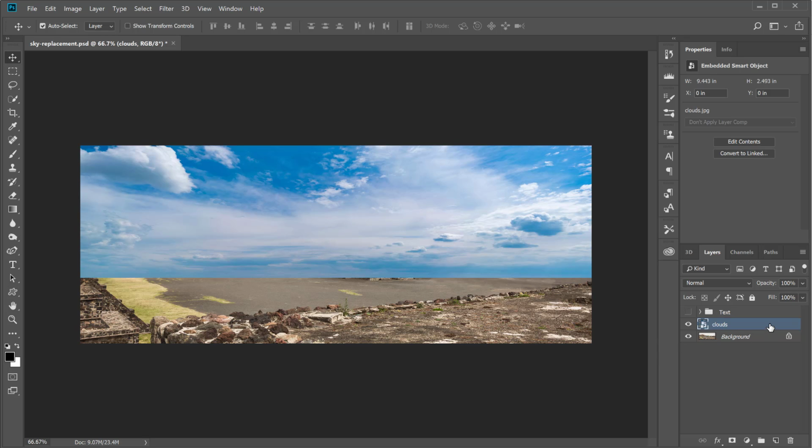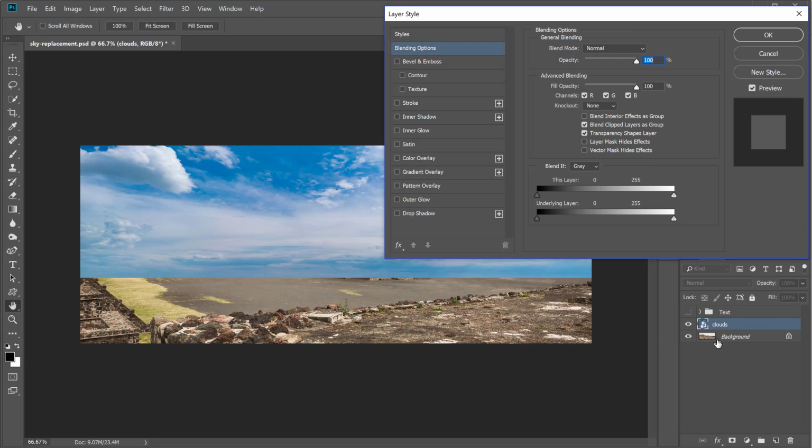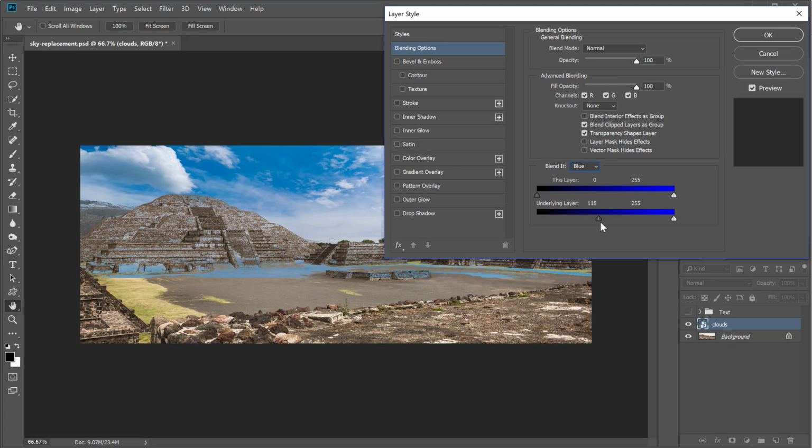So I'm going to double click on the side of the layer again to bring up the layer style window, and I'm going to go into the blue channel and notice what happens in the underlying layer when I click and drag this black point here. Drag into the right, and notice that anything that doesn't have a lot of blue is going to shine through. So obviously there's not a lot of blue on the pyramids themselves, so that's why they're coming through.